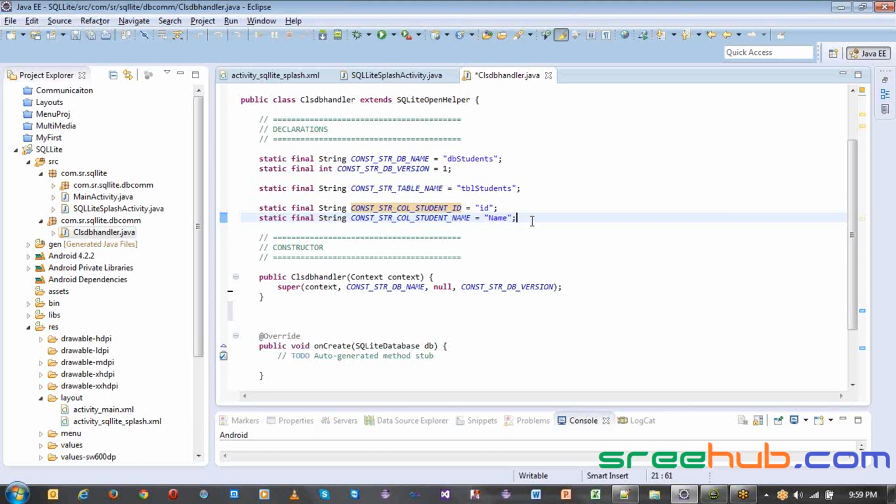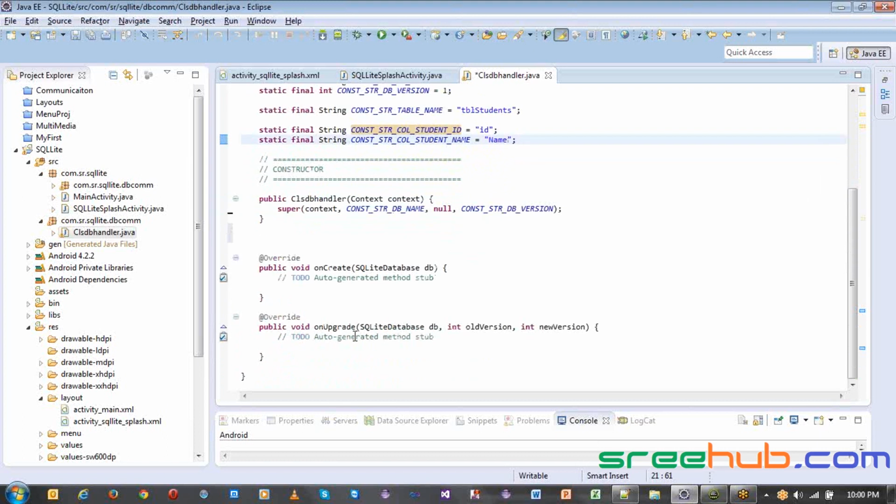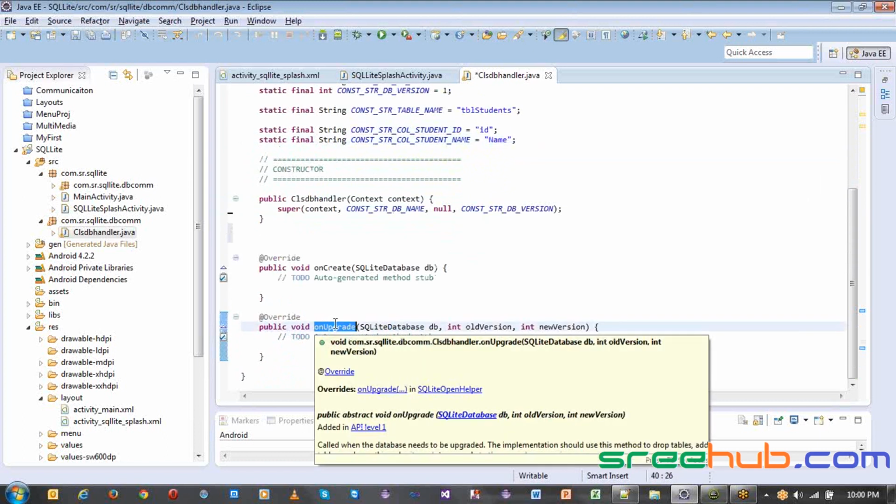So in that column, by default there won't be any data. If you make that column not null, and if you want to upgrade your current table, then obviously your actual RDBMS will come into the picture, which means you have to drop the table and upgrade it again. So that part will be done on upgrade, whenever there is any DB version change.